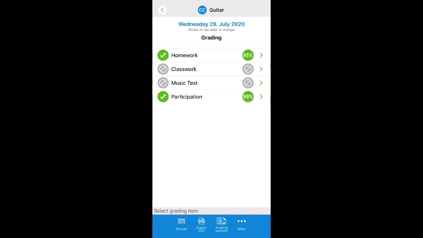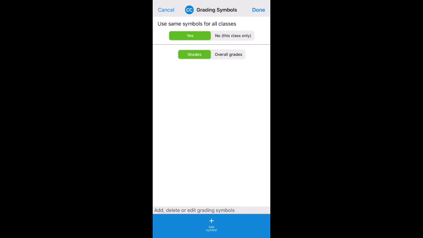So the next option here is the grading symbols. So let's tap that. Here you can set different symbols for your grading. For example, you can set an A to F scale, which is common in the US, or a 1 to 5 scale, for example. So let's set up an A to F example, but the method is the same for any scale that you would like to set for your classes. So let's tap Add Symbol at the bottom.